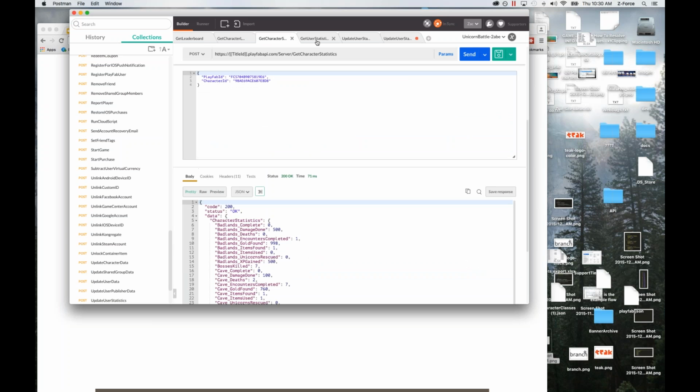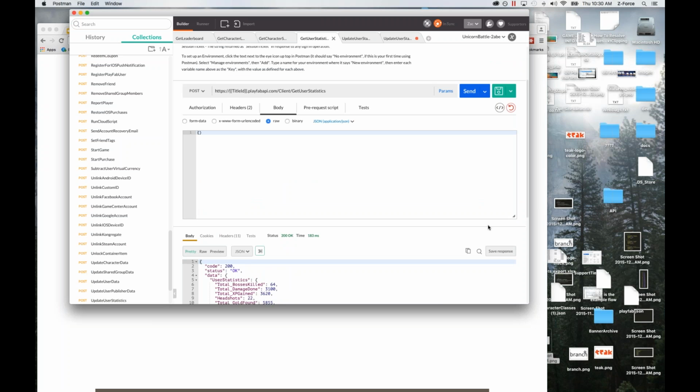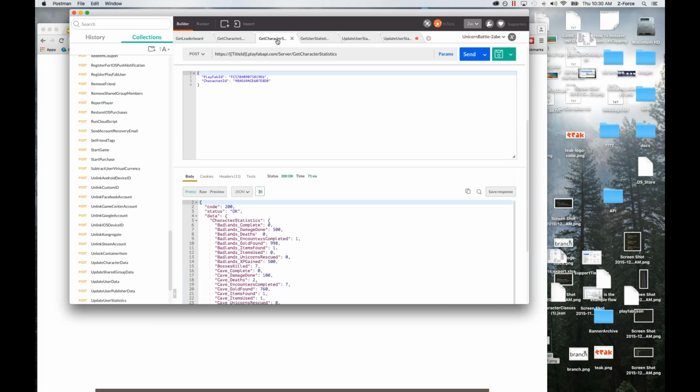So now if we go back over to get user statistics, we can make another query and see that our total bosses killed is now 128. All right, and then lastly, I'll touch on the get characters.